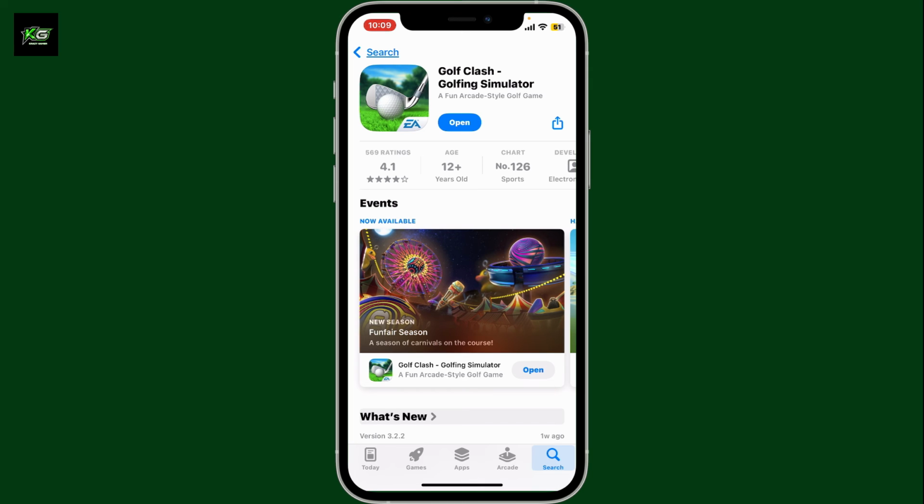So that's how you easily install Golf Clash on your smartphone, whether you are using Android or iOS.